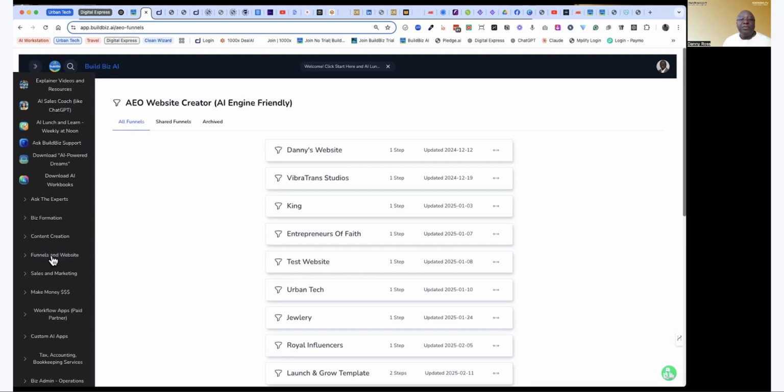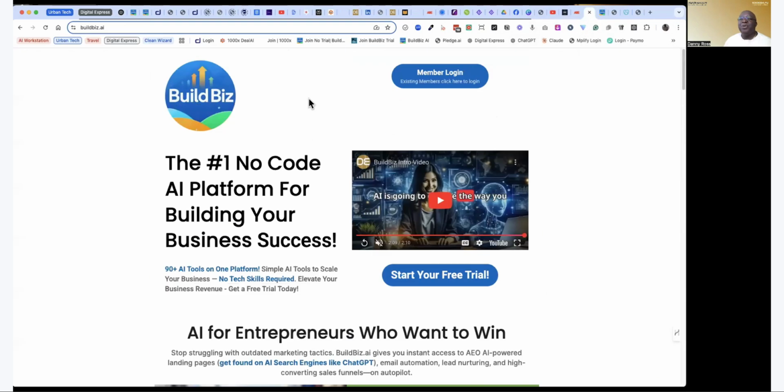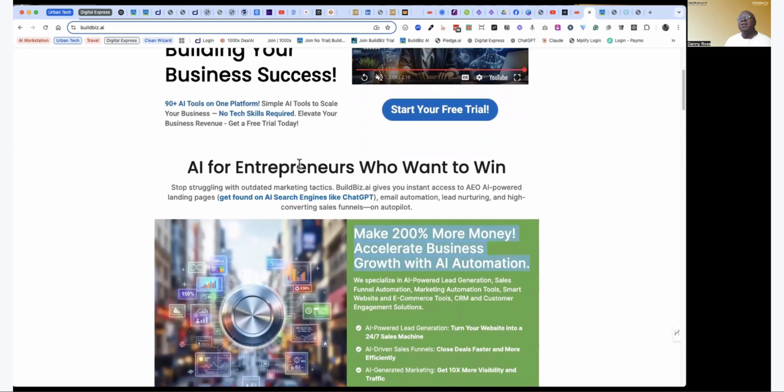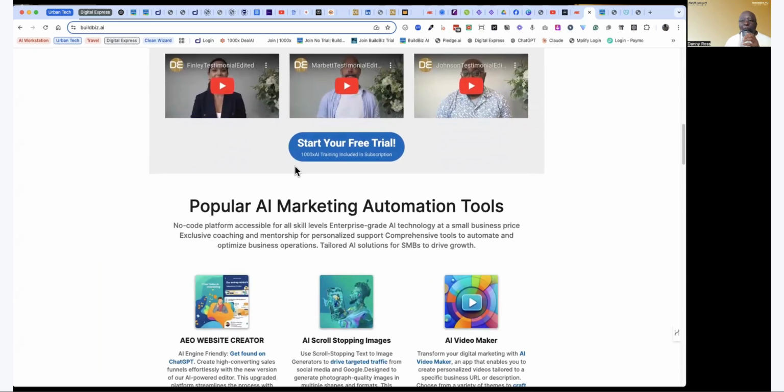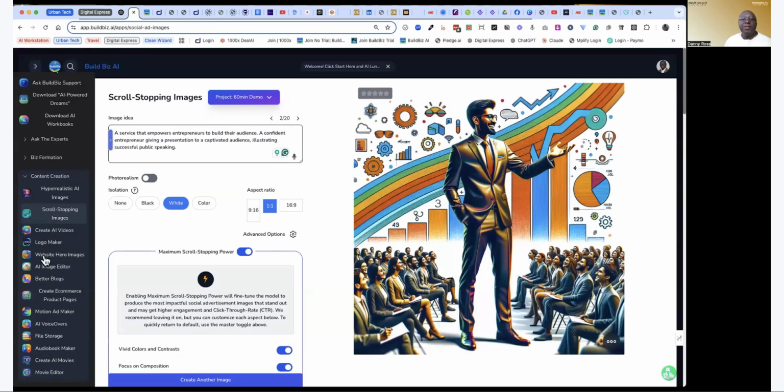So those are the funnels and websites. And by the way, you can build fully functional websites. This website, the newest version of the BuildBiz website, was built completely using that website generator. Okay. So completely functional. Oh, here's our other image. So we got another gentleman here.